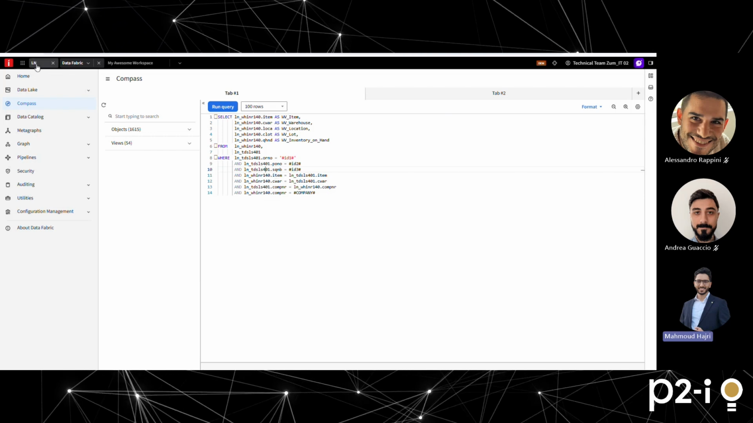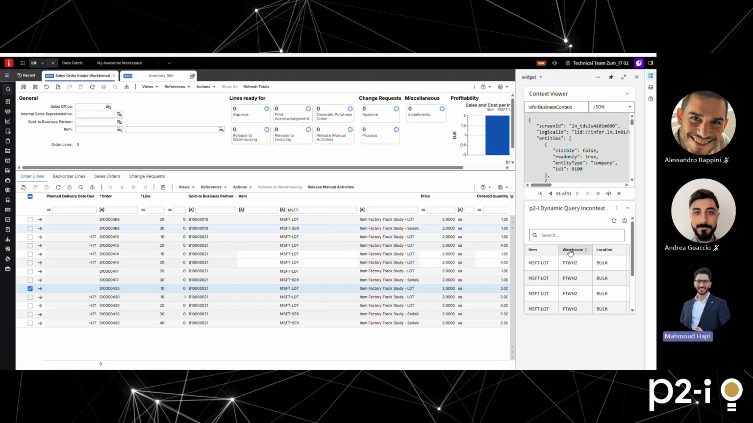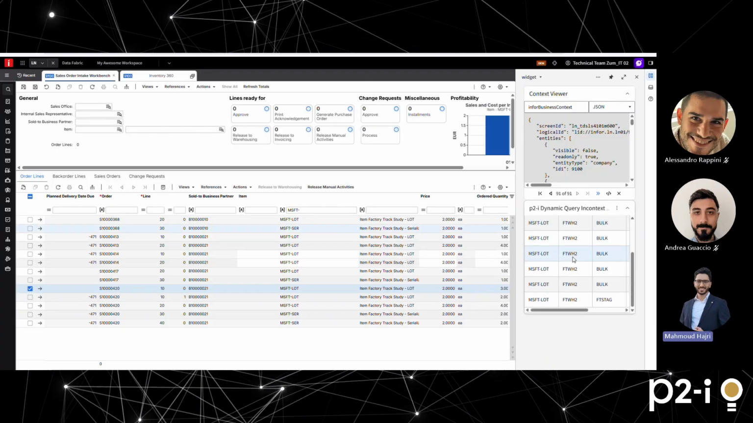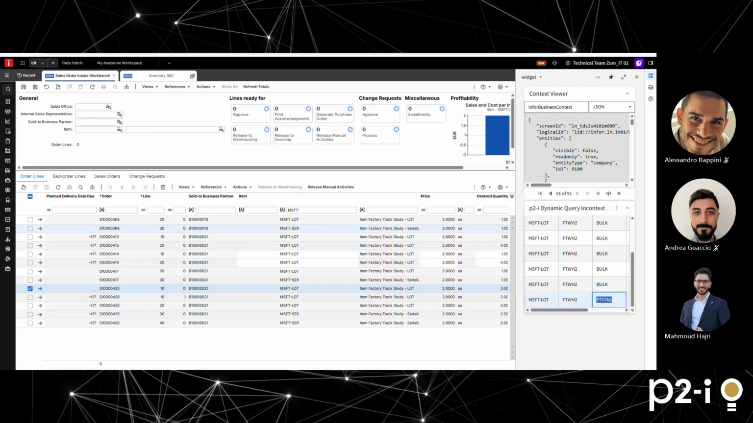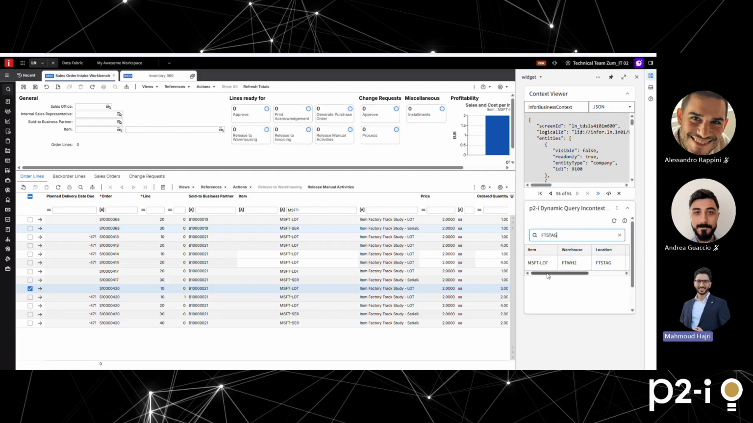Another thing worth mentioning is that we also have search. For example, if I want to search for a specific location, the widget only shows this record.